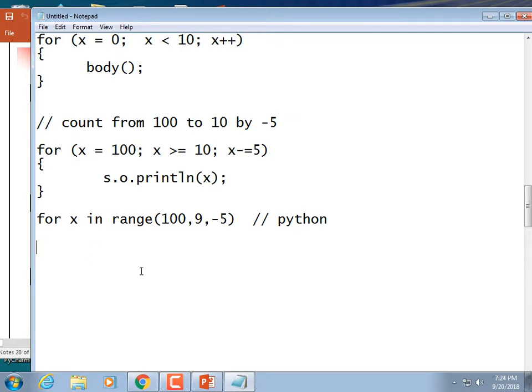If it was really Python, we would put a colon here and we would indent our print statement. All right, there.